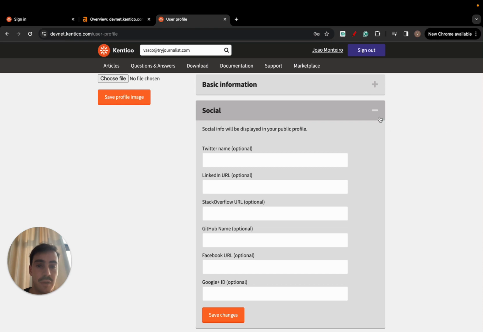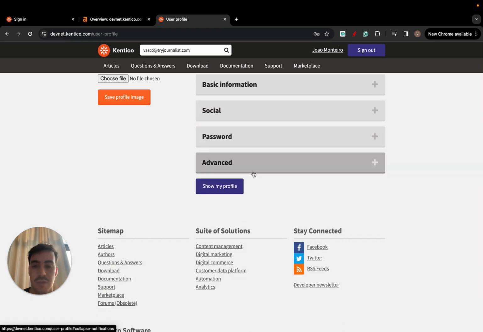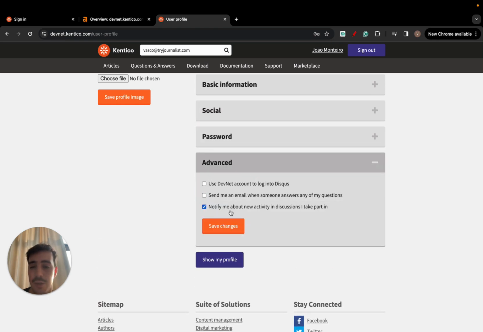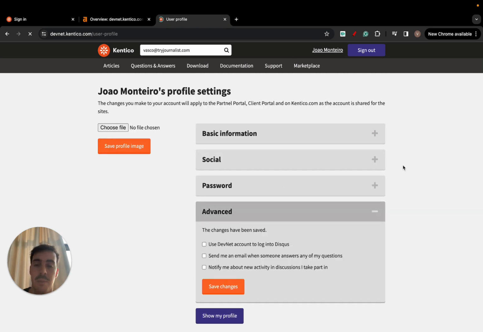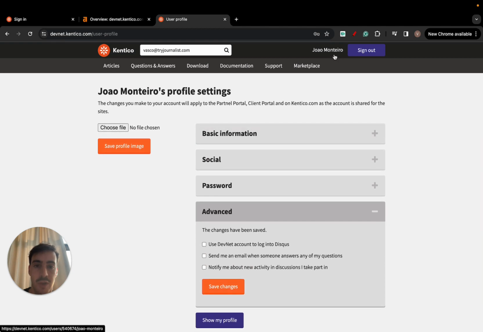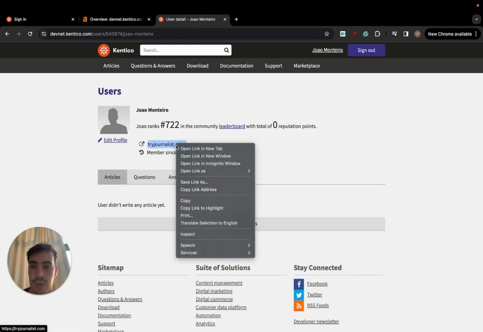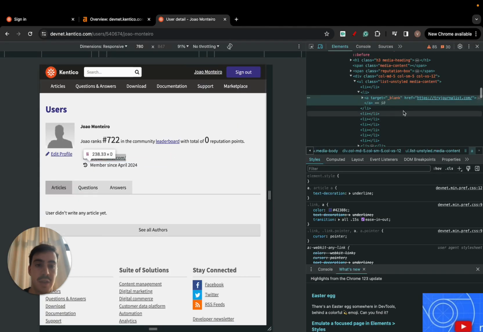Then just close off of this. The password, you don't need to change, of course. In advance, I suggest deleting all this so you don't get spam emails from them. But yeah, that's basically it. So when you go back to your profile now, that is here the link. Inspect, it is in fact a do follow link.